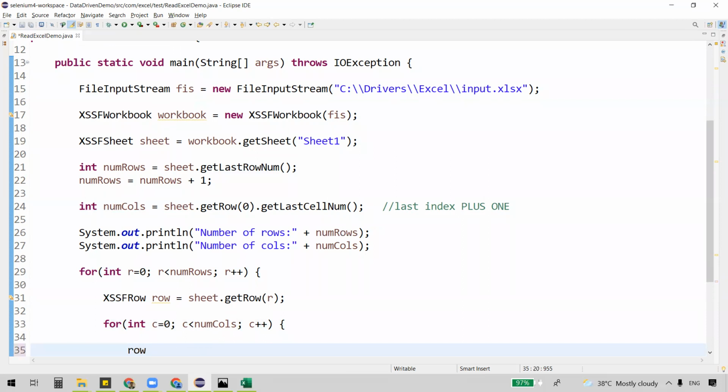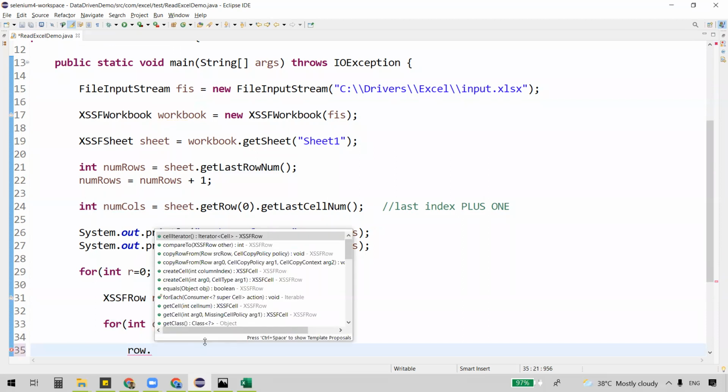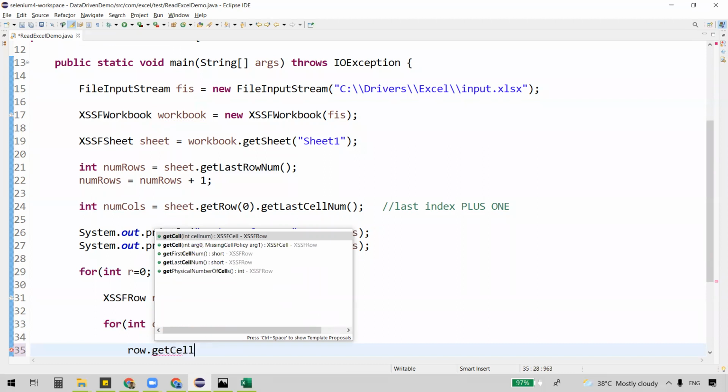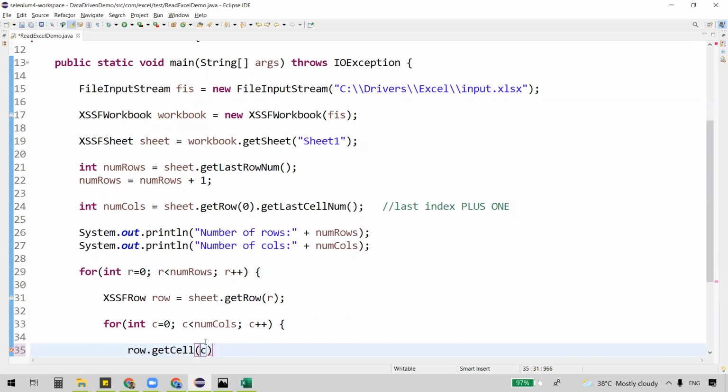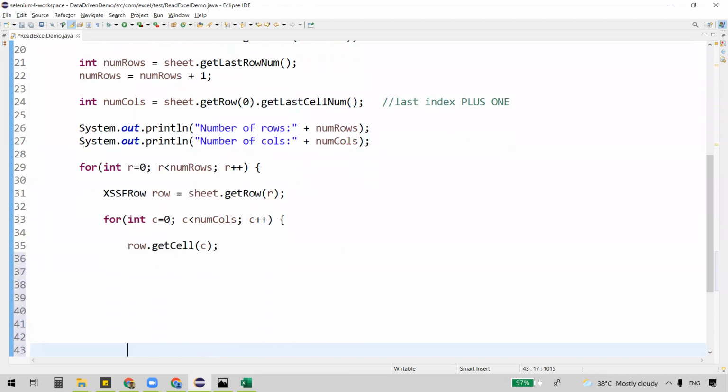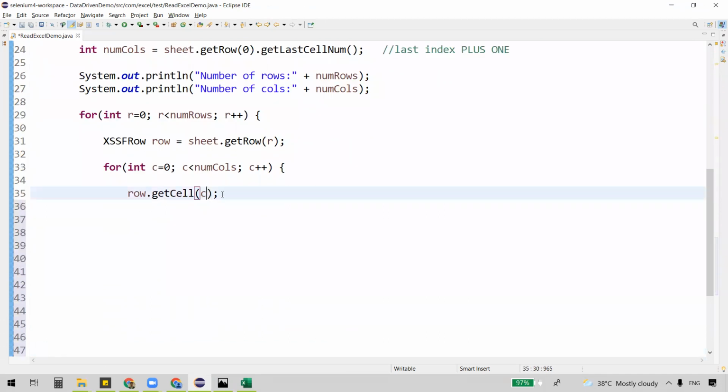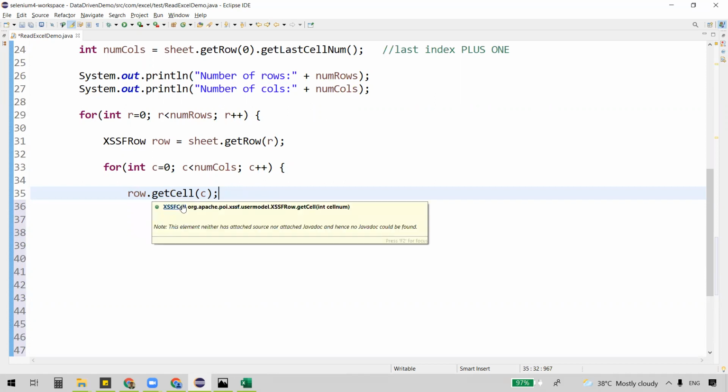For that, row dot, for this row, what I wanted is each cell. So how do we get each column? We use a method called getCell and pass the column index. And we already have the column index as C here, so we pass C here. So getCell of C gives us the actual cell, right? getCell is actually returning an XSSFCell, right?